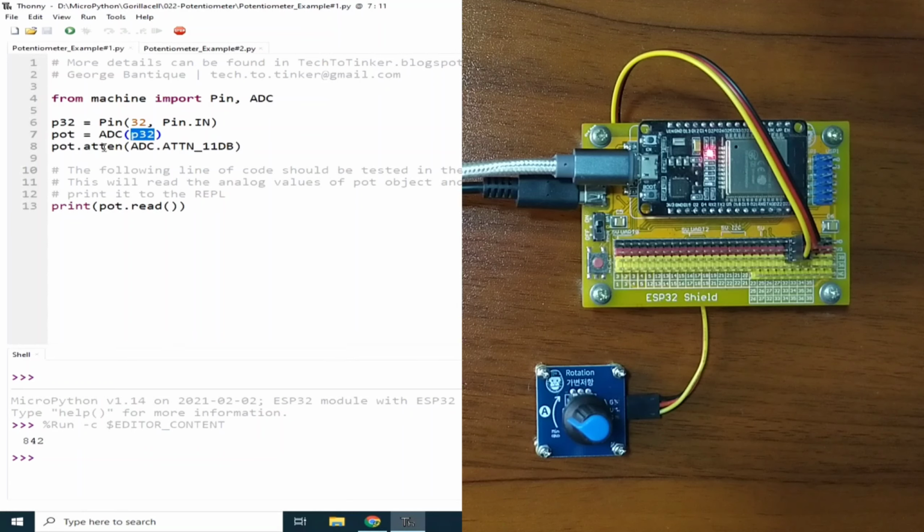Then the POT object is configured to use 11 dB attenuation in order to work with the 3.3 volts logic level of the ESP32. And lastly, we can use the REPL to print the potentiometer analog values, just like what you see in the REPL. Currently, the value is 842.